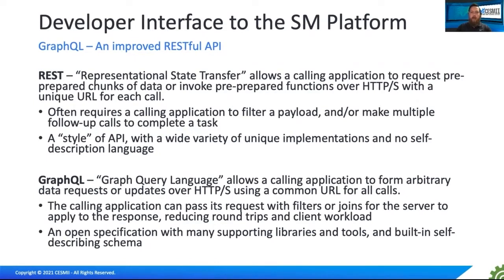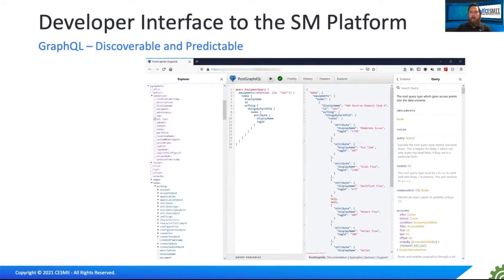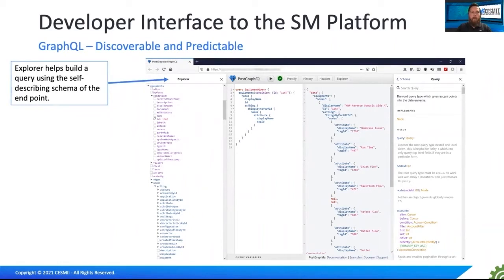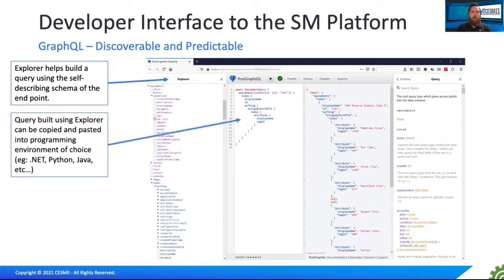Before we get into creating our own queries in GraphQL, let's take a look at the graphical interface, which helps us build queries that can be used in our applications. Here on the right, you'll see a screenshot of the graphical interface that is available in the SM platform. The first column is the Explorer. This helps build a query using the self-describing schema of the endpoint. The next column is the actual query built using the Explorer. This can be copy and pasted into a programming environment of your choice, whether that be .NET, Python, Java, or JavaScript.